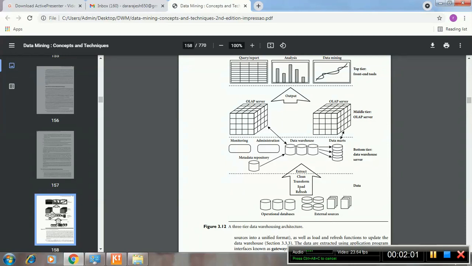Now this data is not directly going to be stored in the data warehouse. We are going to pre-process this data. In the previous chapters we have learned what is meant by pre-processing. So before storing that data into the data warehouse, it is going to be extracted, cleaned, transformed, loaded, and refreshed. These are the operations that we are going to perform.